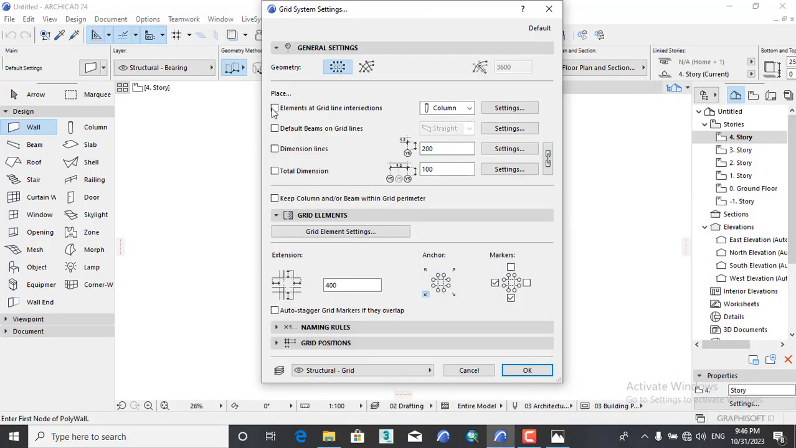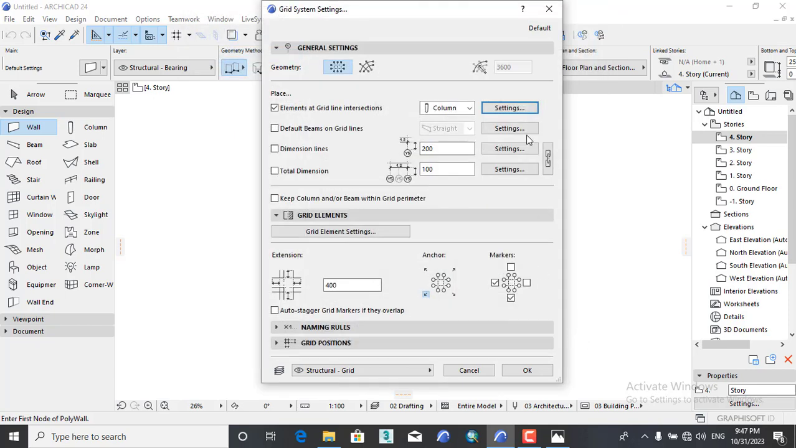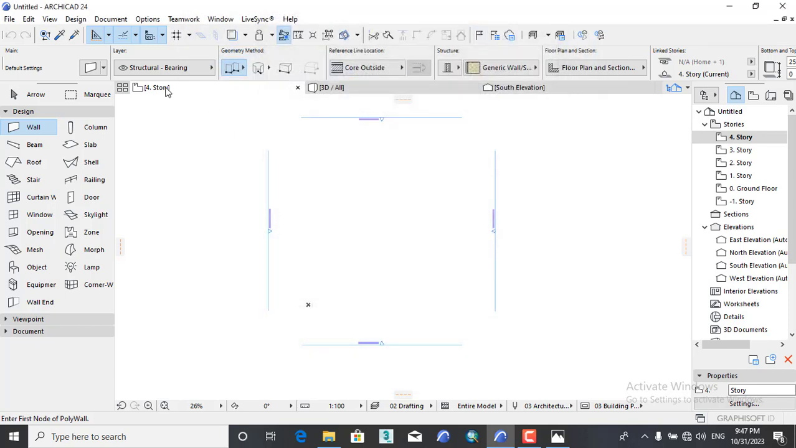Here, if you tick this option, you can create a column at every intersection of the grid lines. Which type of column, you can edit and modify from here. I need the column 35 by 35. Just press this one. This automatically sets. Then come here and set the position of the column. So before you set this unit, it's better for you to go to the ground floor. It's much better and easier.